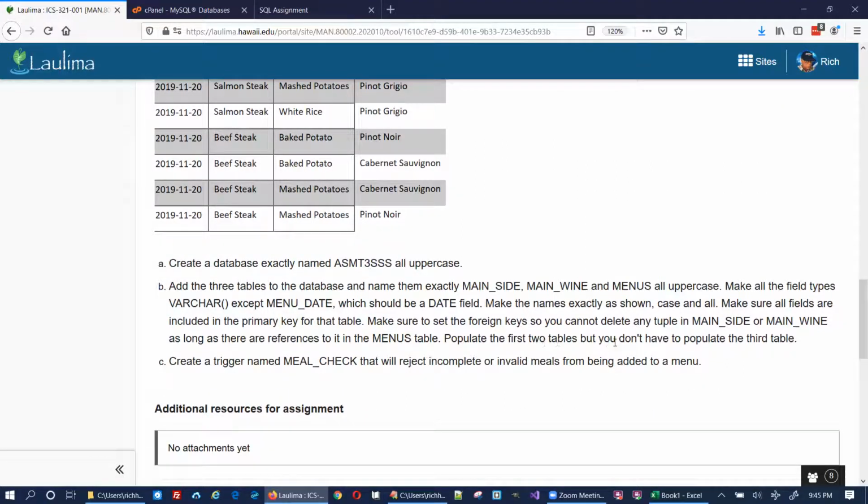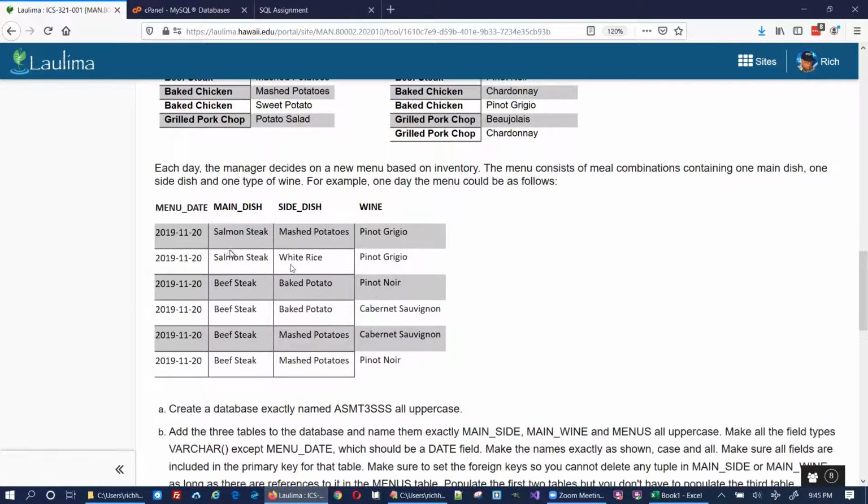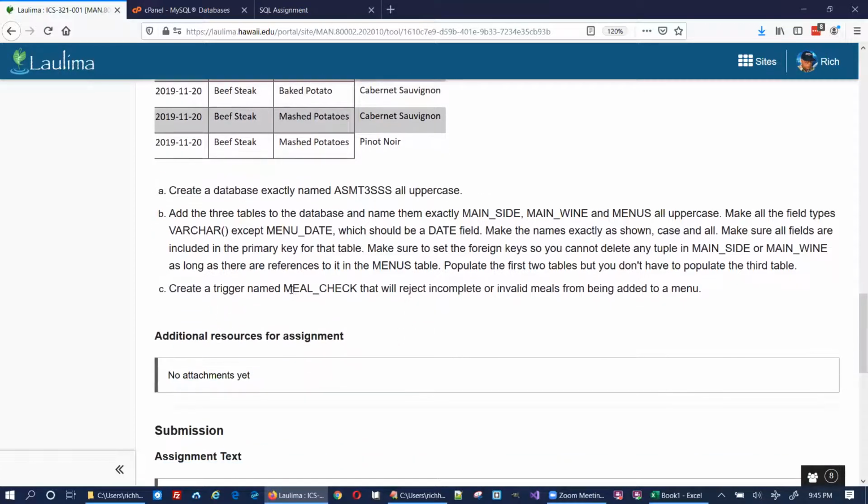Then we're going to make sure the foreign keys are set so that you cannot delete a tuple in main side or main wine as long as there's a reference to it in the main table. Populate the first two tables, but you don't have to populate the third table. With this third table, we're going to create a trigger named meal check that will reject incomplete or invalid meals from being added to the menu.